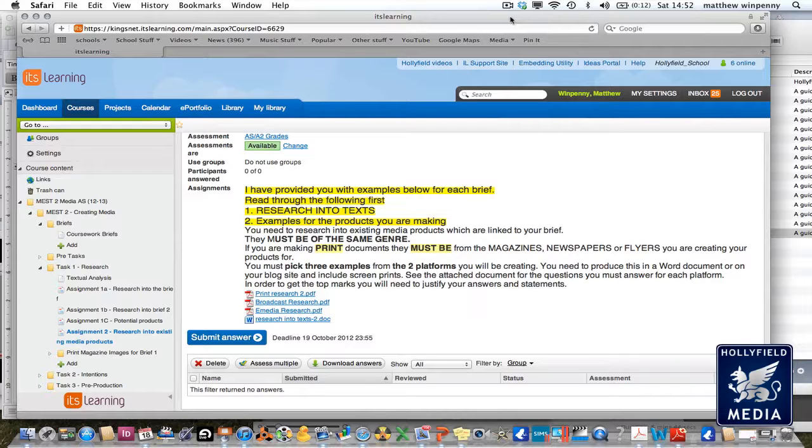It does get sent off as part of your coursework portfolio, so we need to make sure it's as professional as possible. So, make sure that you'll find the assignment in Mest 2, Task 1, it's assignment 2. And what you need to do is research into similar media products to the ones that you've decided to create. So for whichever brief you're working on, if you're working in broadcast for brief 1, then you're going to be looking to research similar TV shows to what you've selected that you're going to make.